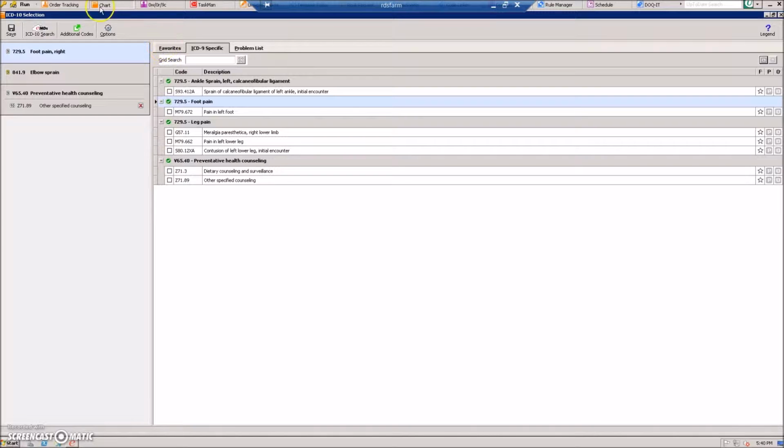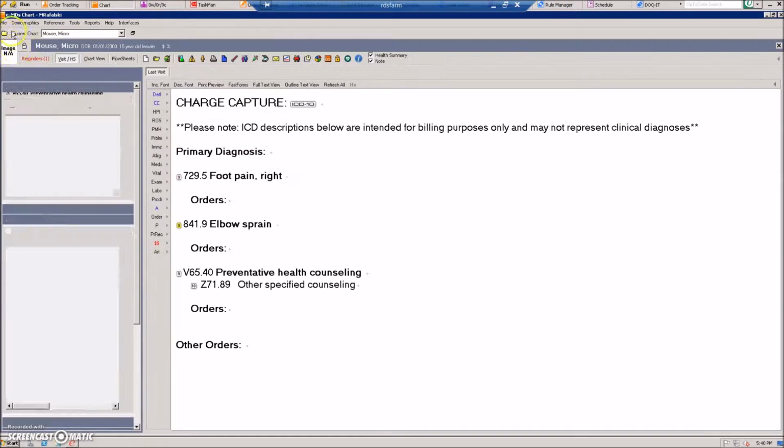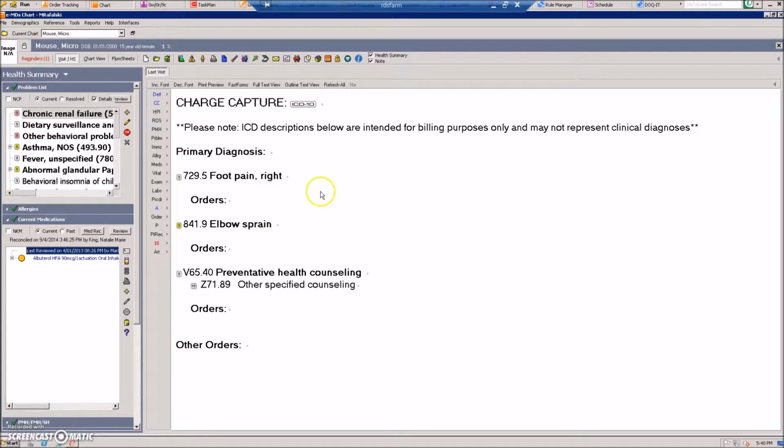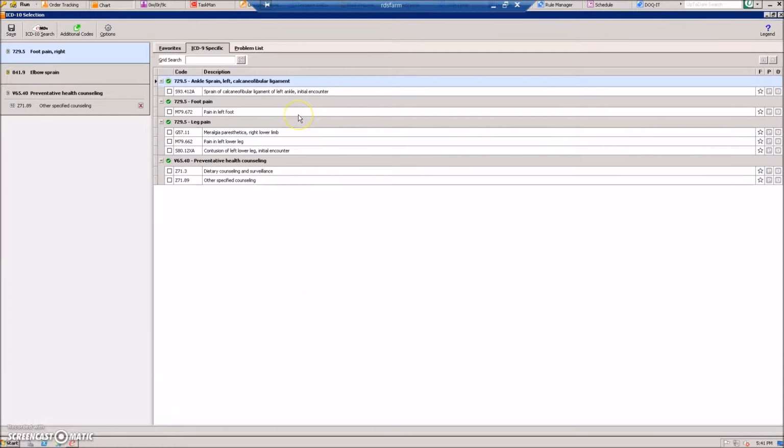So here we are again in our ICD10 selection tool. If you'll remember, we've got 2 diagnoses that don't have an ICD10 code associated with them, one that's always auto-mapped. We select the ICD10 tool, and under the ICD9 specific tab we notice there is no option for right foot pain. Neither is there an elbow sprain. So we're going to have to dig into the big search tool to find the codes we're looking for.